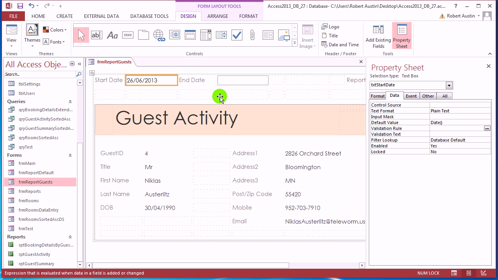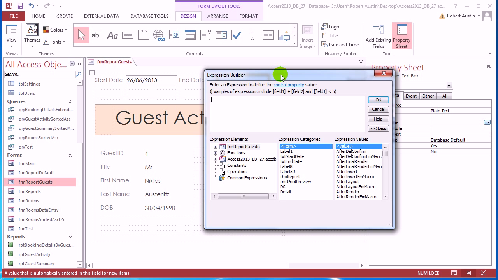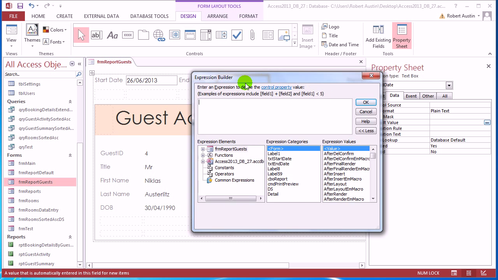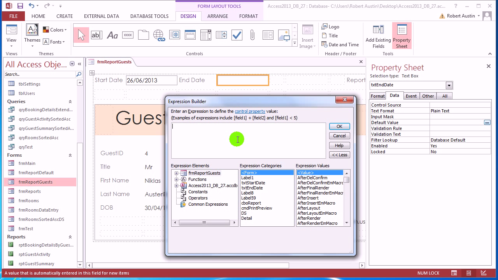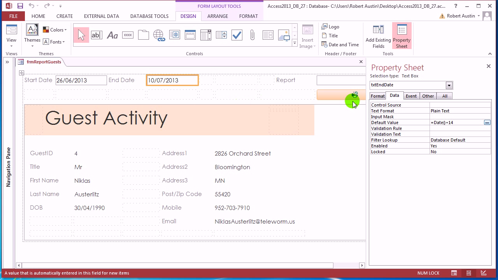Excellent. And the end date, in a similar vein, I'm going to click on the 3 dots this time, otherwise known as ellipsis. Okay, what I'm going to do now is go Date, what do you reckon, +7, +14, +14. Okay, so that's picked up. The end date is 10th of July, so I've got 26th of June to the 10th of July. Okay, thank you very much.